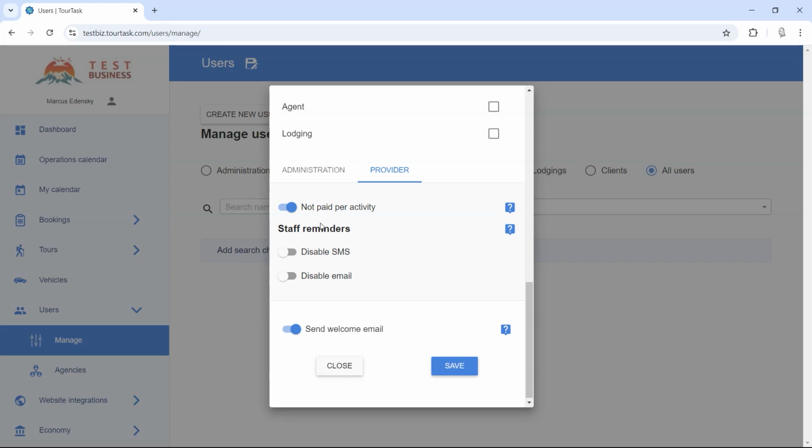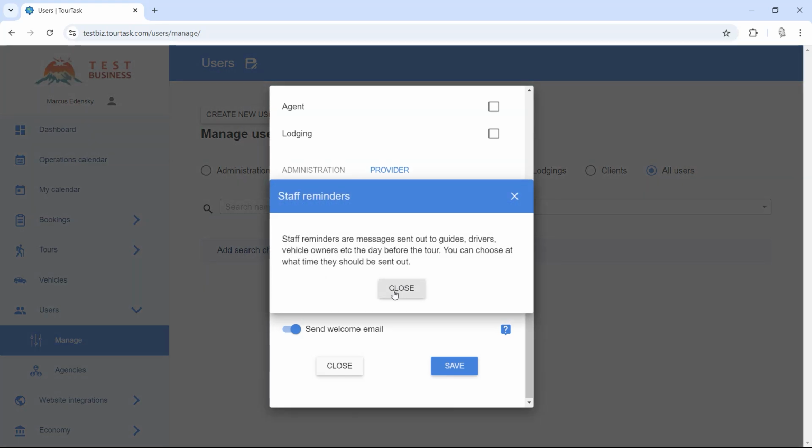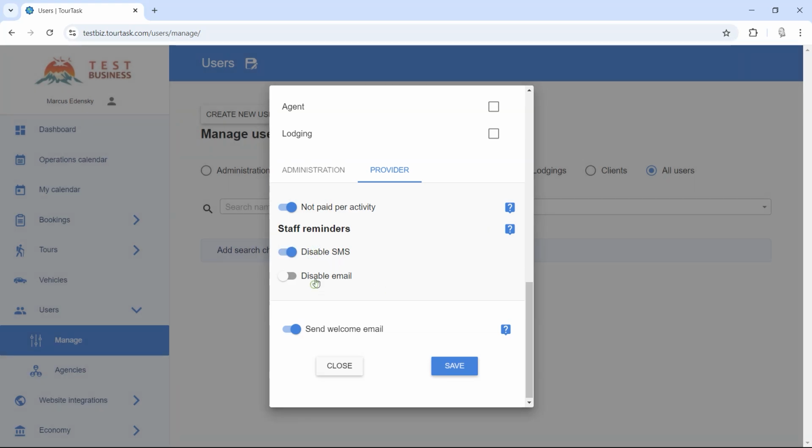in the system. So staff reminders, we can disable this. So there is the option of adding reminders to the guide or driver, etc., to the provider about the tour that they will have the coming day. So if we disable these, they will of course not receive these reminders.